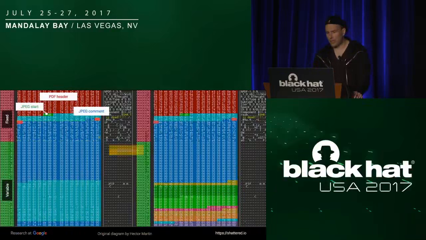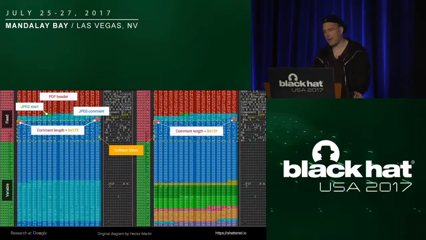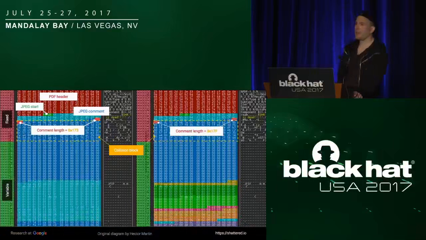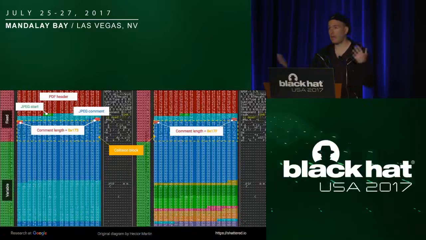And the JPEG comment has a length, and the length is at the border of the collision block, right? So obviously in one file it is 73, on the other file it is 170F. And obviously different block lengths for comments mean we have desynchronized what is displayed in both files. While they have the same suffixes, they are desynchronized.